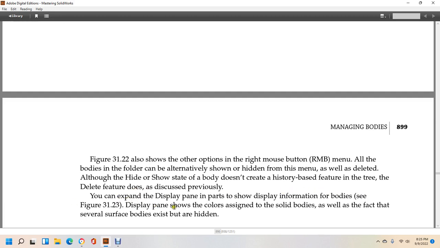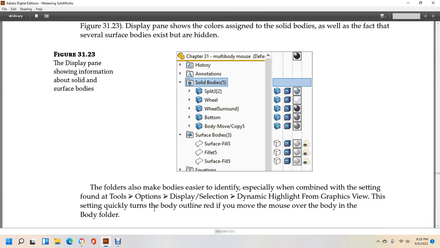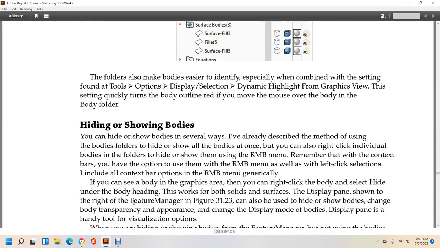See in Figure 3123 the Display Pane showing the colors assigned to the solid bodies, as well as the fact that several surface bodies exist but are hidden. The folder and body is easy to identify, especially with the combined setting in the Tools Options display section of the dynamic highlight from the graphics view, which quickly turns the body outline red with the move of the mouse over the body in the body folder.